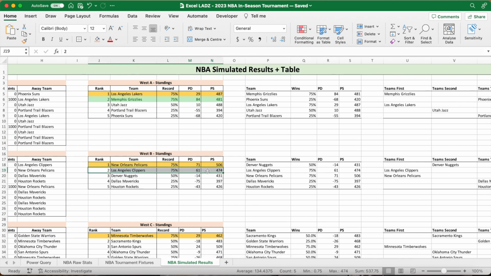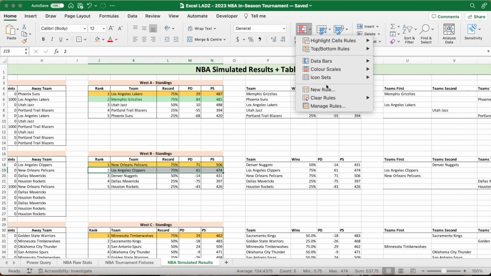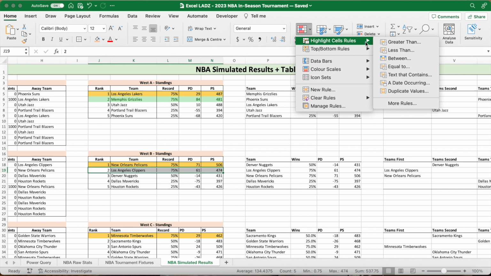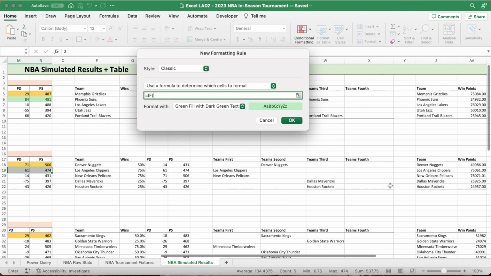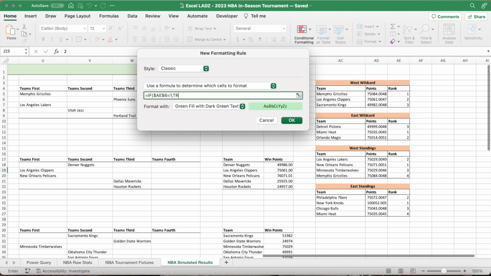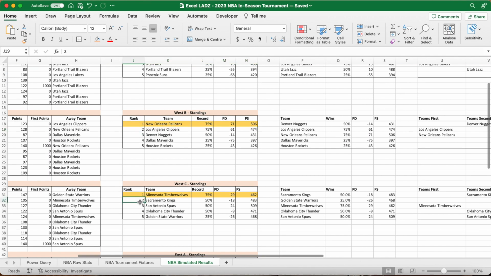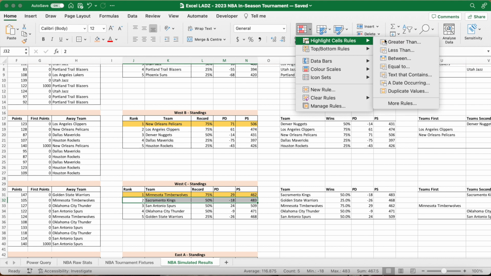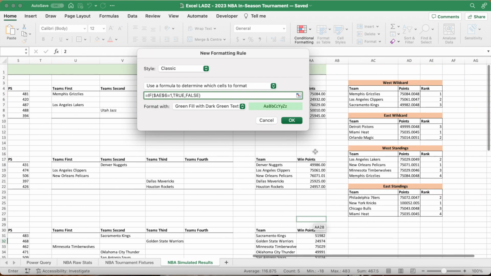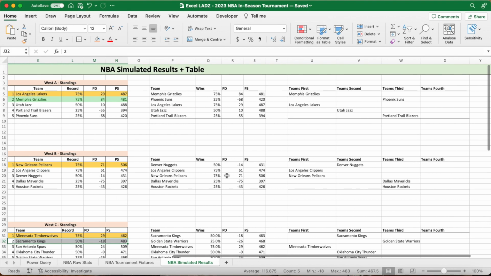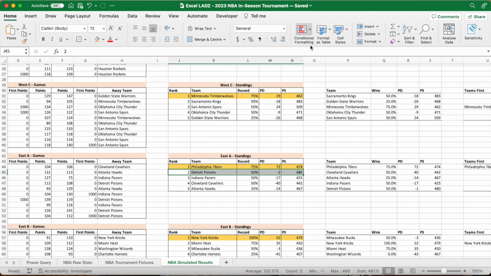Now we have to do the same process for every single second place row in West A, B, C, and then of course East A, B, C. So highlight cells rules, and you can really select any value there. I'll select more rules, but every single time we've got to use a formula to determine which cells to format. For West B, it's going to be if AE6 equals 1, return TRUE, if not, return FALSE. Copy and paste that so we can do it a bit quicker for the next one, and so we don't have to write out the formula. Of course, the Los Angeles Clippers are not highlighted in green as they did not get the wildcard spot. And to check if Sacramento clinched the wildcard spot for the West C group, it's AE7 equals 1.